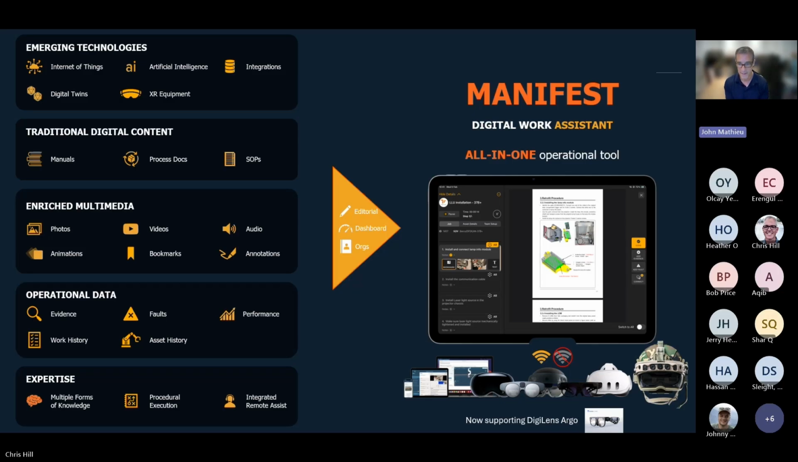And then when they move back into a connected environment, it's uploaded to the Manifest cloud or to that on-prem server. And as you might see here, we are now supporting DigiLens Argo. We're super excited about their entry into the market. They have a very compelling device. If you'd like to learn more about that, please hit me up after this call and we'll talk in detail.